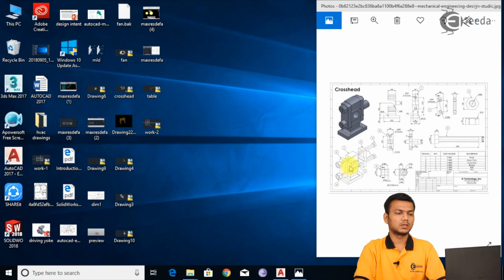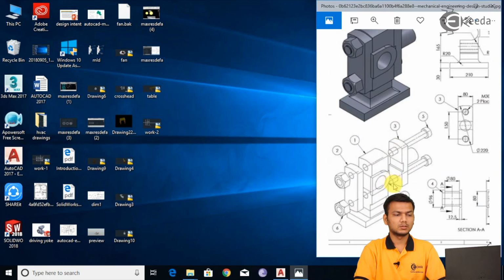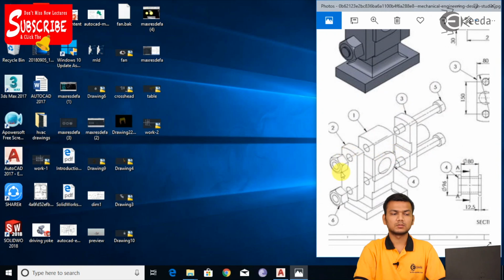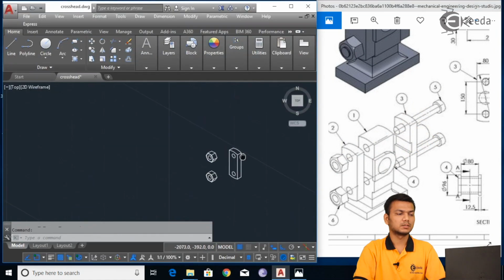Now we'll see how to create the remaining isometric parts. Basically we have created these two parts, that is the nut and part number 2. I will create these remaining parts. So let's go in AutoCAD. Basically I've created these parts. So now let's create this part.